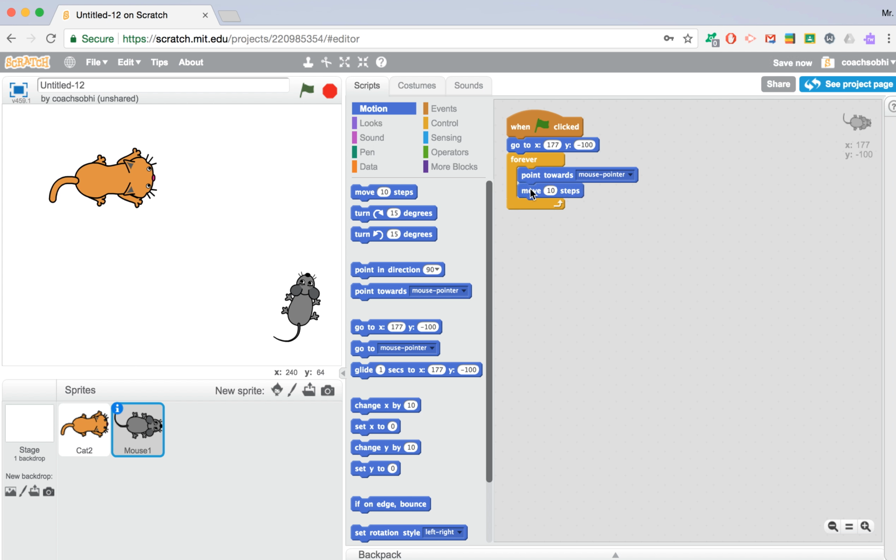The next thing that we'll need is we want this character to actually move around the screen now. So we add this move however many steps block, and what I usually do is set this to about 7. The bigger the number, the quicker the character will move. So you want to make it not too small, but small enough so that it's a little bit of a challenge, but nothing too crazy.